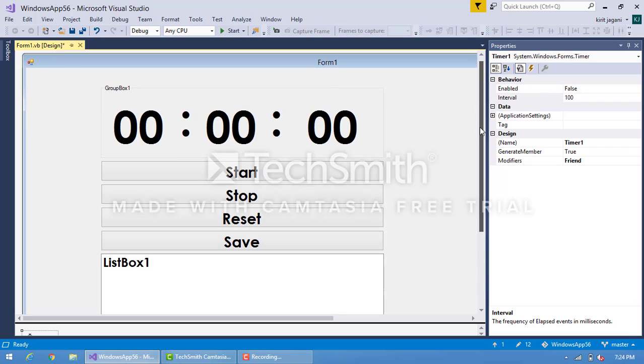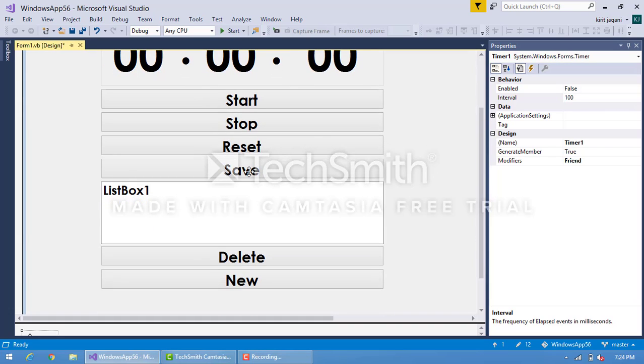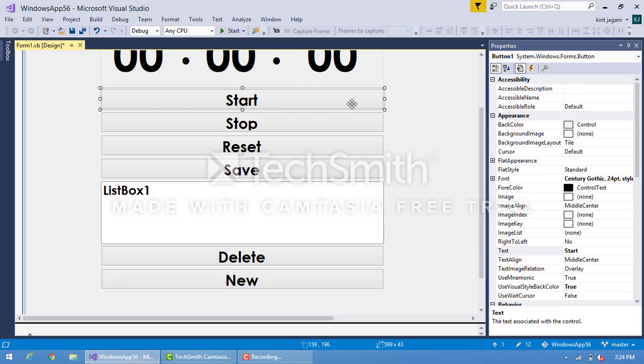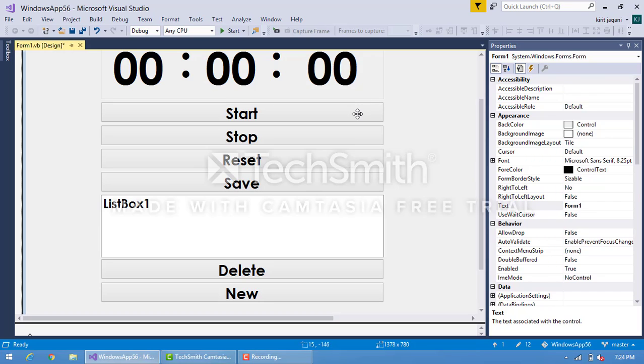Let's start. So this is a form design. You need a group box, 5 labels, 6 buttons and 1 list box. I have given the text for all the buttons as start, stop, reset, save, delete and new. Let's start with the coding.